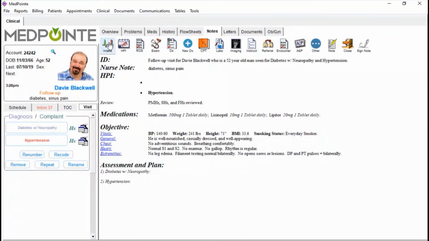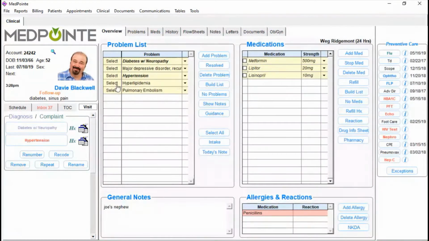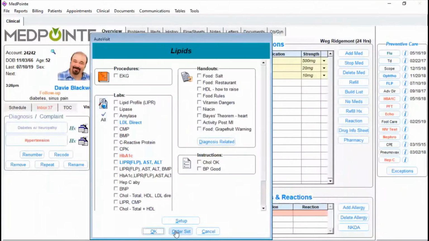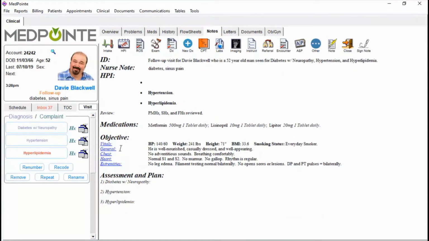So now I've got two problems selected, and again, if I want to select another one, I can go ahead and click on Select for Hyperlipidemia. That opens up my next problem, and I could document the histories there as well. That opens up AutoVisit for hyperlipidemia, and there I could address the issues that I need to address.